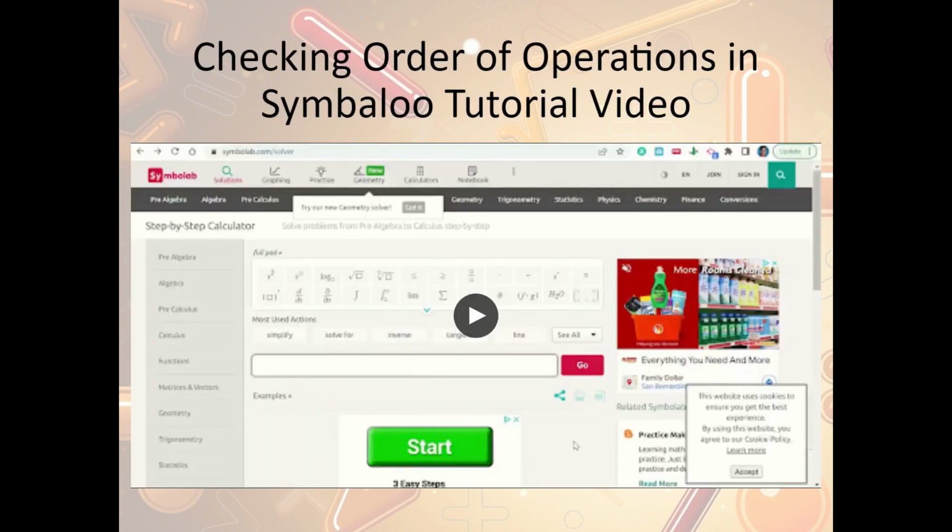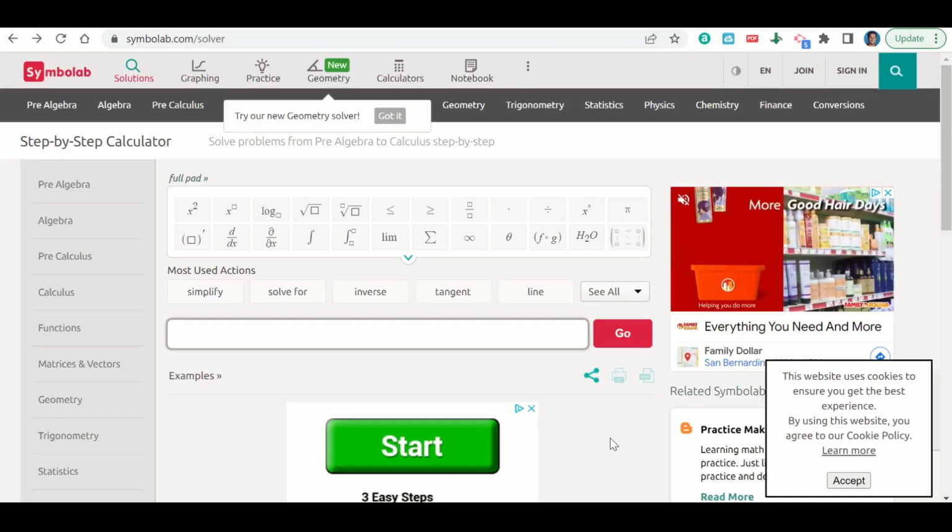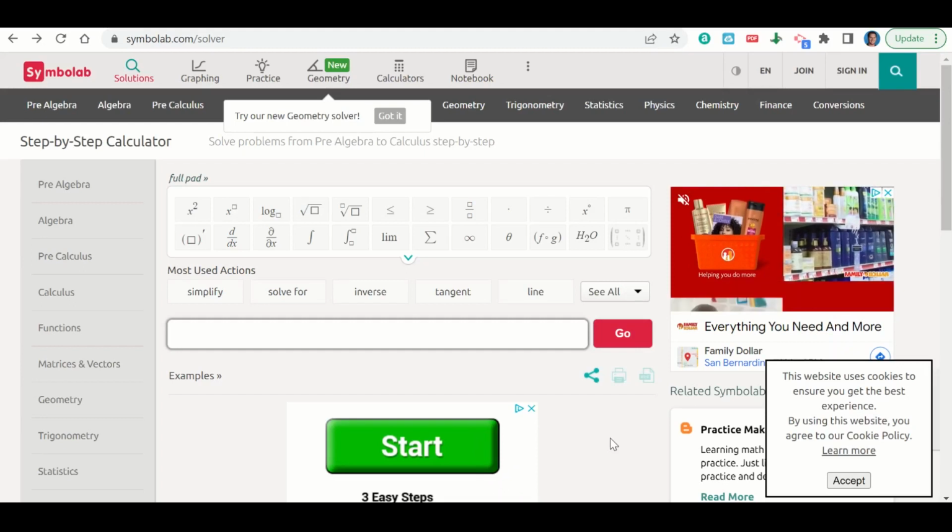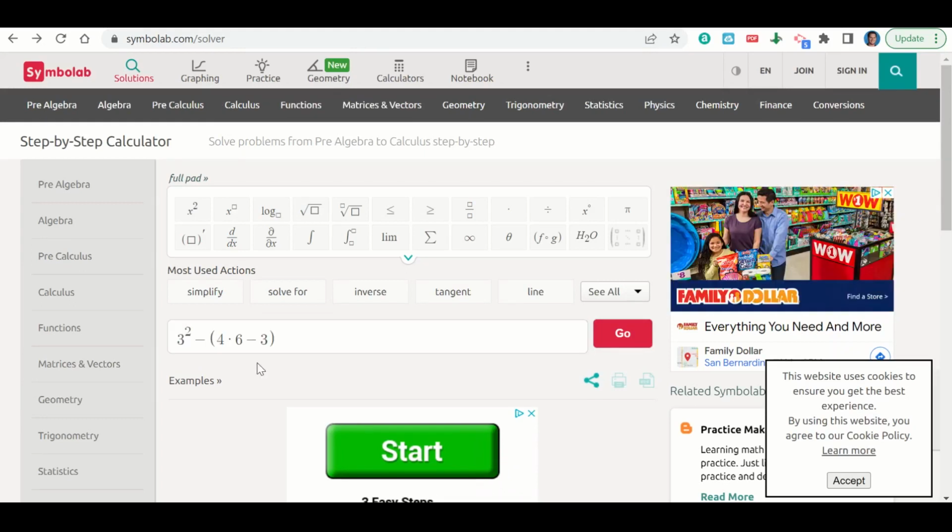Here's how we can check order of operations using Symbolab. There's a video here that you can watch. Let's take a look now at how we can check our work using Symbolab for order of operations. So let's say that we were given 3 squared minus 4 times 6 minus 3. So something that's written like this.